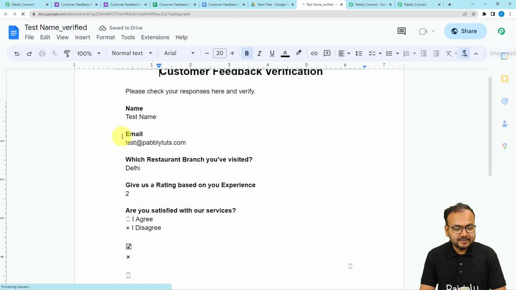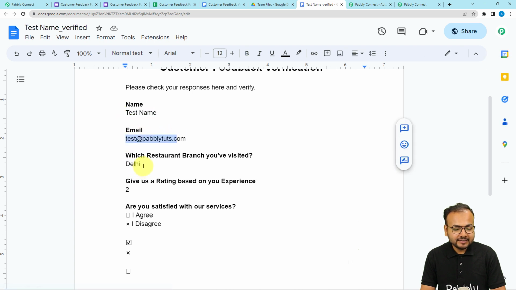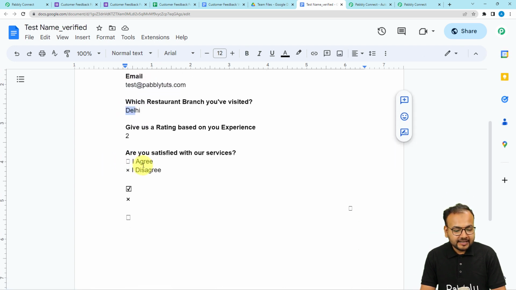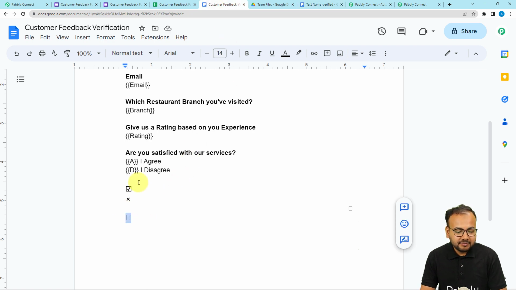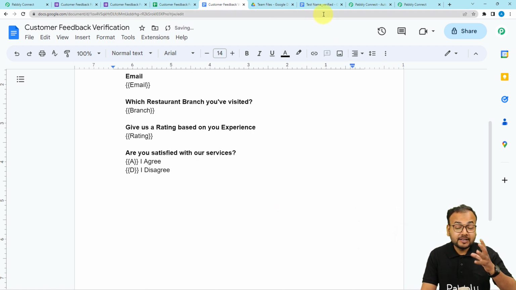And here you can see guys, in place of the placeholders, we got the name placed, the email address placed, the place placed, and here you can see it is showing the blank box in the I agree option and the cross in the disagree option. This means the response is disagree because this box is blank. It is showing us these symbols as well because I have pasted and inserted them here in the template. After using the symbols, you can just delete them so they will not appear in the fresh documents.